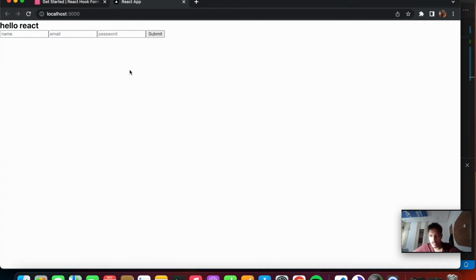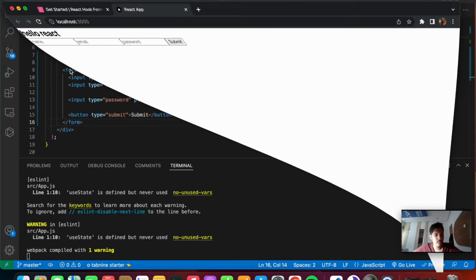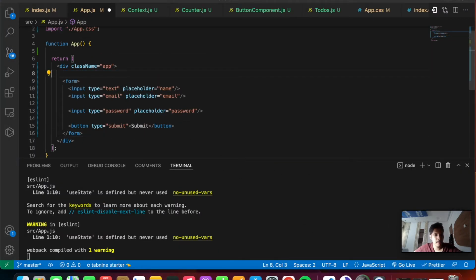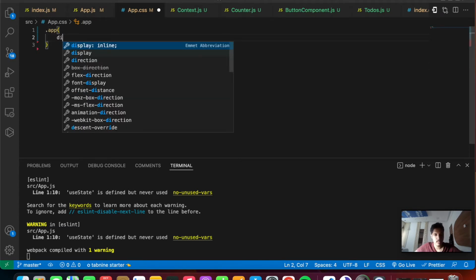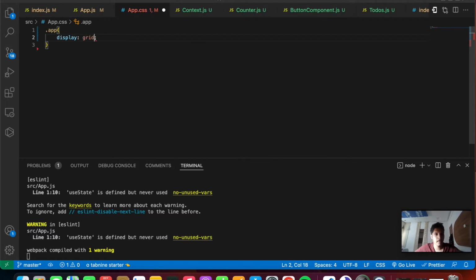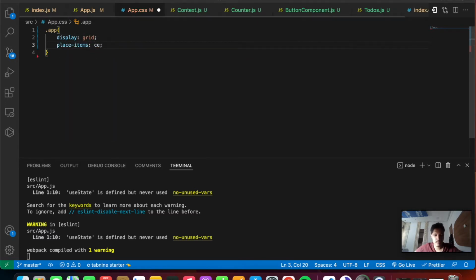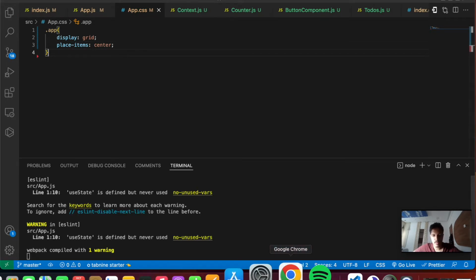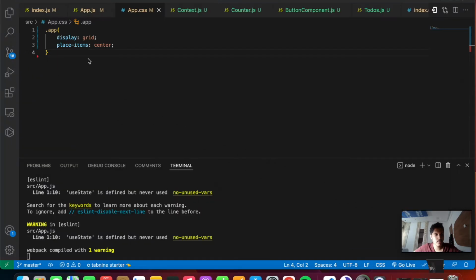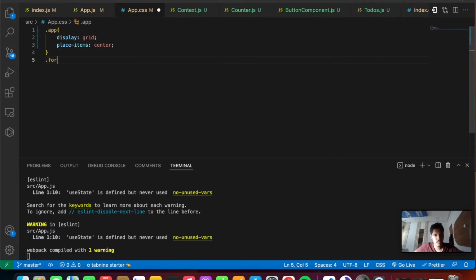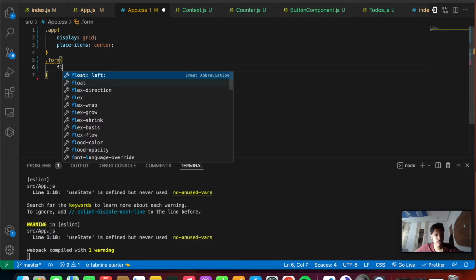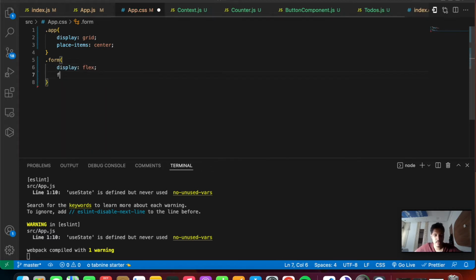Yeah, so pretty much we have all the input fields coming up. So let's just give some basic styling. Let's remove the h2 tag. So let's go to our App.css, that is over here. Firstly, let's target the app. Let's give a display of grid, and then place-items center. Okay, yes, that's working. And then next, let's target the form. So let's say form, and then we're gonna say display flex, flex-direction column. Save the file.